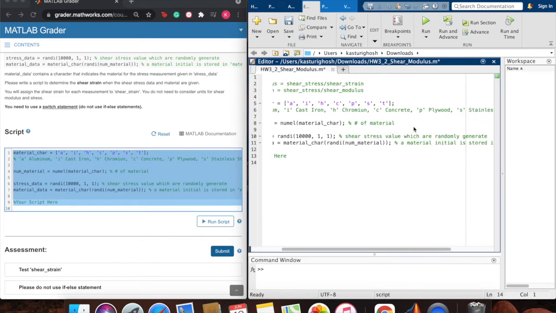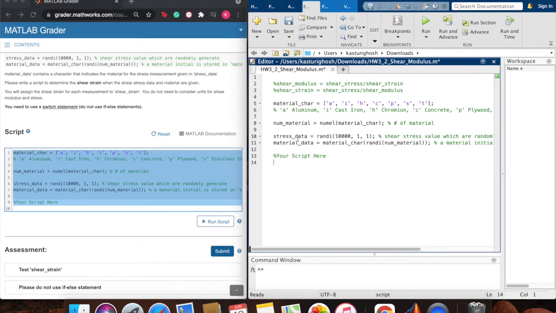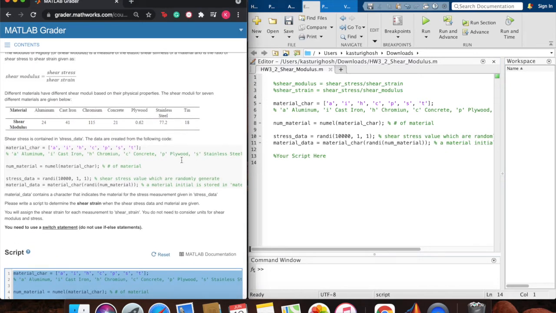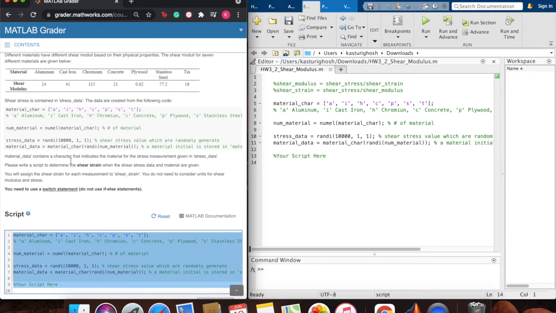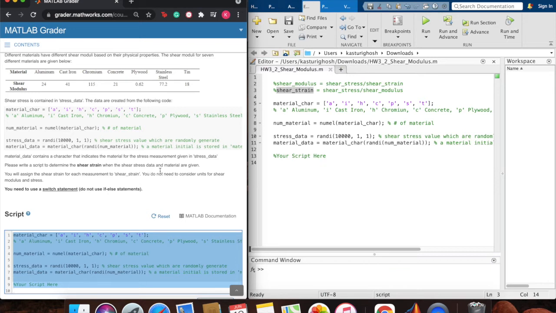There we go. Please read the comments really carefully because they give you a clue as to what each of these variables are. So material char is a vector and it contains different alphabets that denote what these various materials are. So material data contains a character that indicates the material of the stress measurement given in stress data. Please write a script to determine the shear strain. Yes, that's my variable. When the shear stress data and material are given, you will assign the shear strain for each measurement to shear_strain.